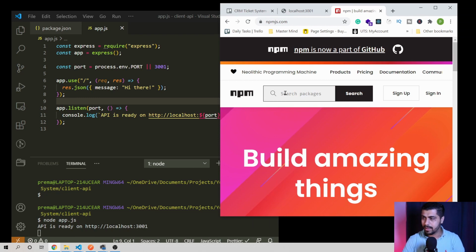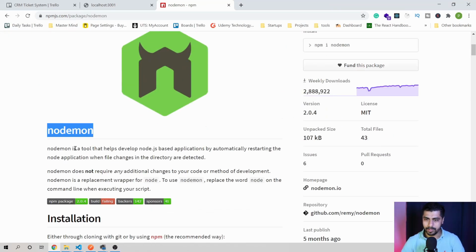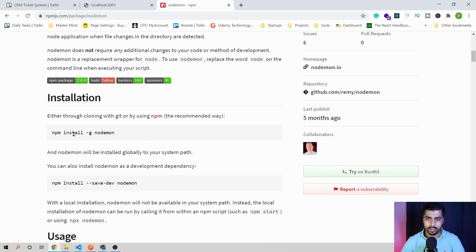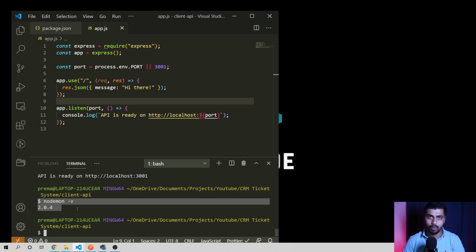Nodemon is basically designed to reload your server every time you save the file. This is the package we're going to use, Nodemon. It's pretty simple to use. I already have Nodemon installed on my system. So let me stop the application, and if I do nodemon -v, I have already installed Nodemon as a global package.